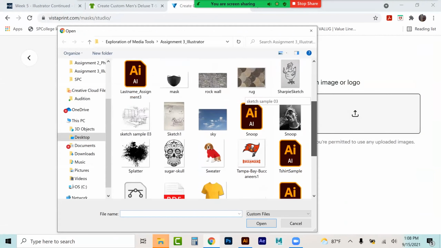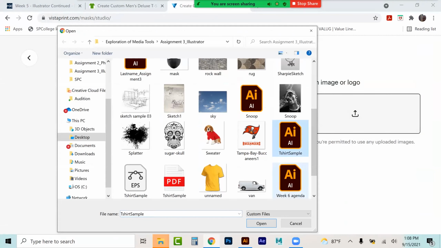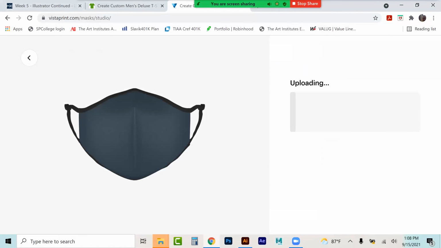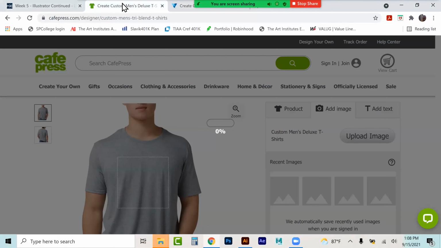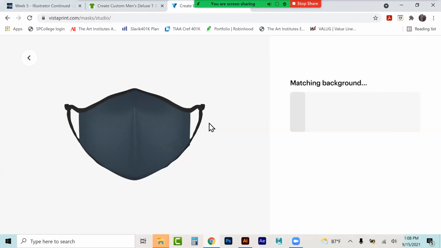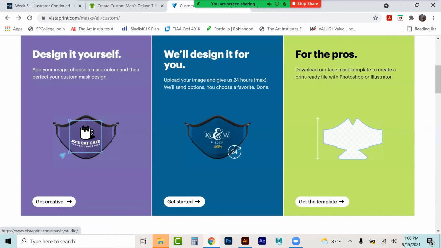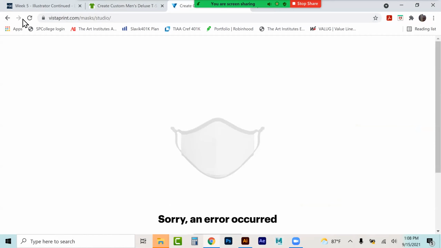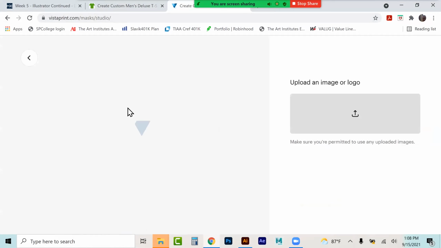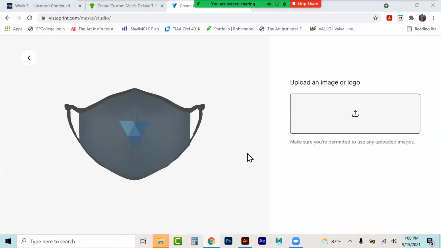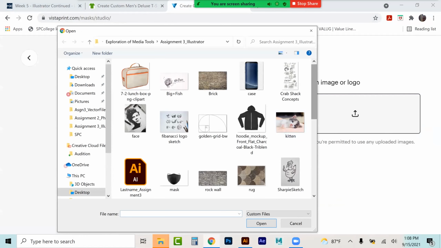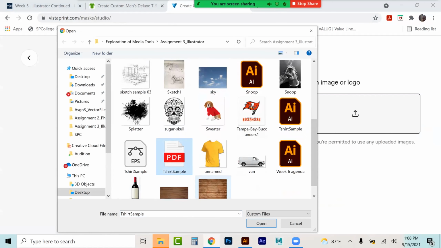Let's see if Vistaprint likes any of these. Let's try t-shirt sample. Now you see the actual process. How's this one doing over here? Yeah, the PDF still isn't working. So this one's working though. Sorry, an error occurred. Of course it did. Let's try get creative. Watch, they both know that I'm on their site and they're like, we're not going to work with you on this one. Try the PDF.